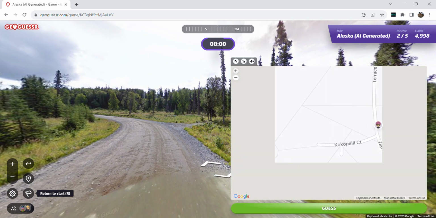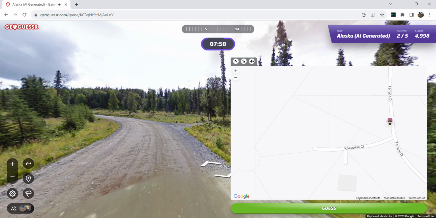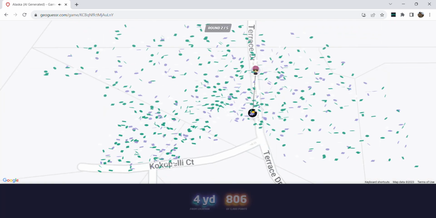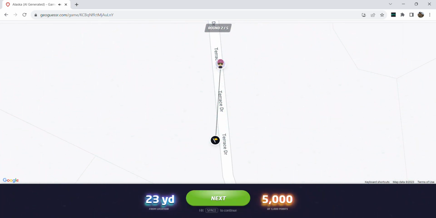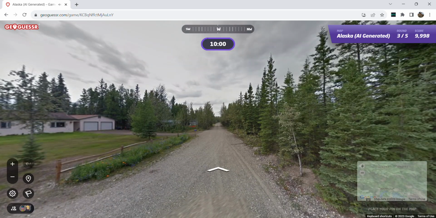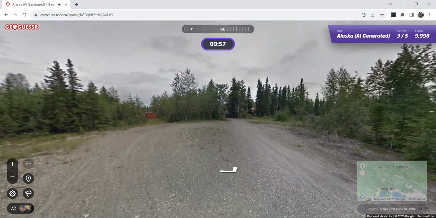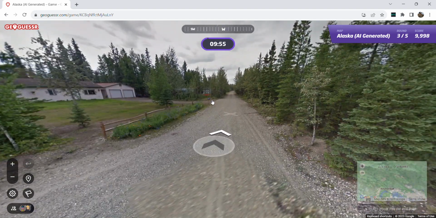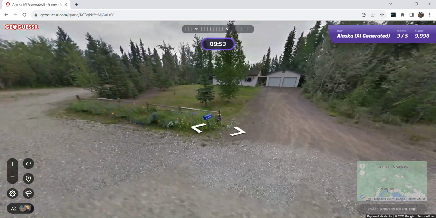4998 on the first round, looking like south-southwest towards Kokopelli. Give yourself a little bit more room for Alaska. Learn my lesson on the last one. Beautiful. Good. 5K the second round. That was on the Kenai outside of Castleoff. Dead end here. Not a great start. Dead end road.